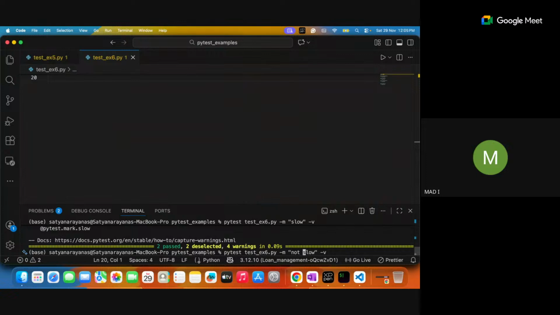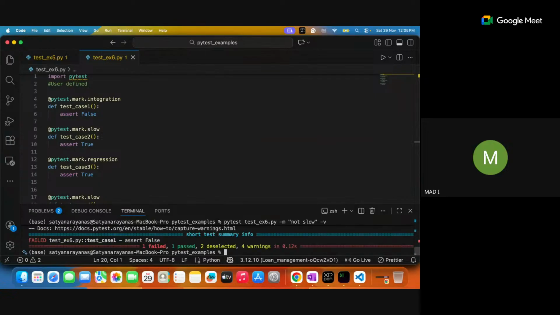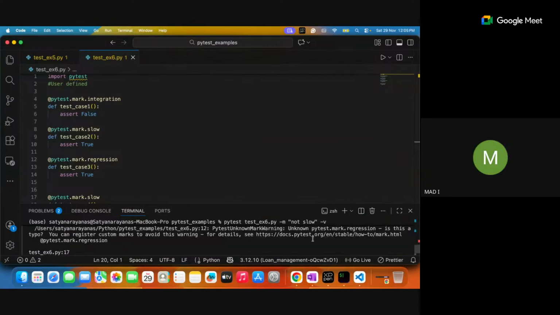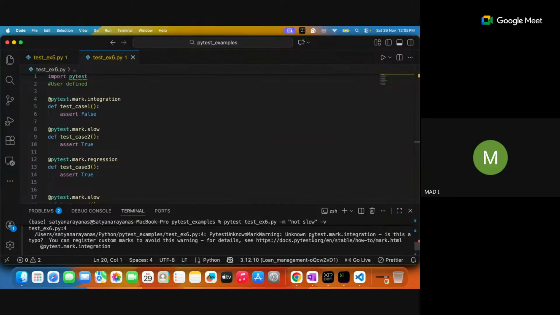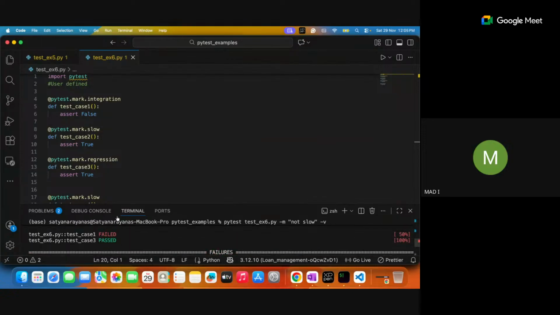So if I do a "not slow", other than slow, it will run them. Testing of that regression, it will do. Testing of that integration, it will do. Yes, I can. This is one more. So see, look at here. One is passed and one is failed. That's okay. So test case 1 and test case 3 ran, but 2 and 4 are not tested.